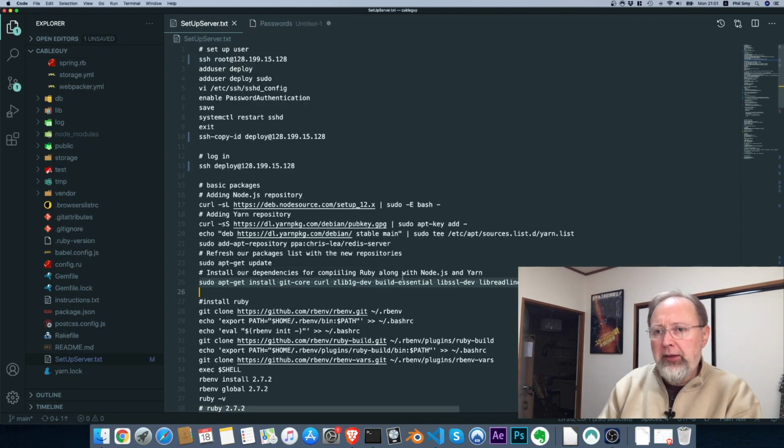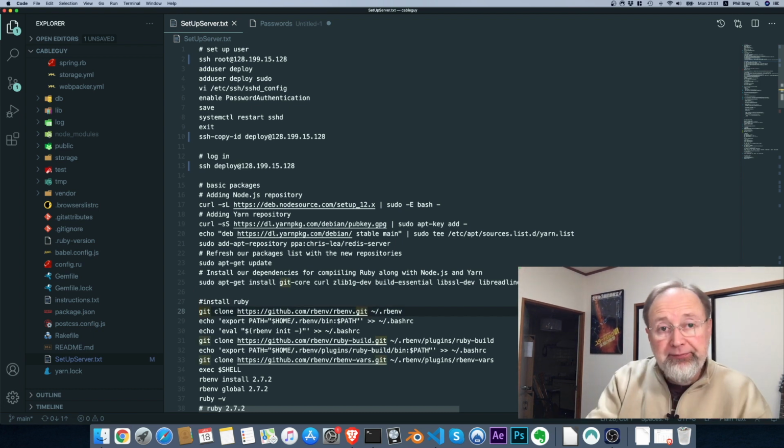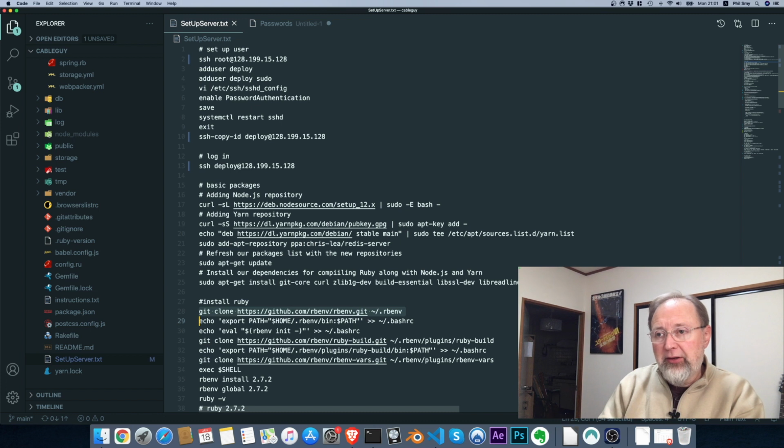We're done. Let's get on with installing Ruby. So we've done the prep. We've created the server. We've copied the keys. We've done the prep. Now let's get on and actually install Ruby.